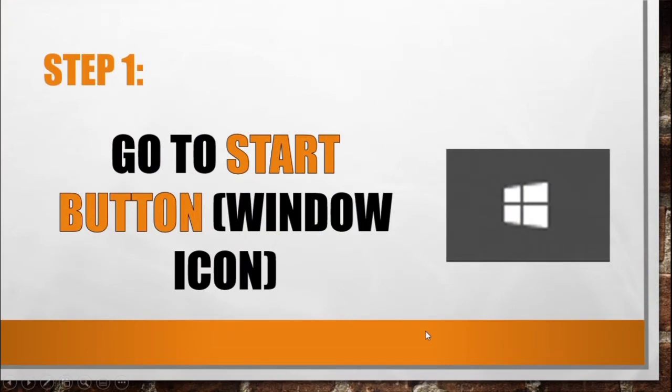Okay, so to start with, step 1, go to the start button or the window icon and click it. Then you will see a lot of applications over there. In my case, my start button is located on my upper right, but most likely the normal one is the start button or the window icon located at your lower left.